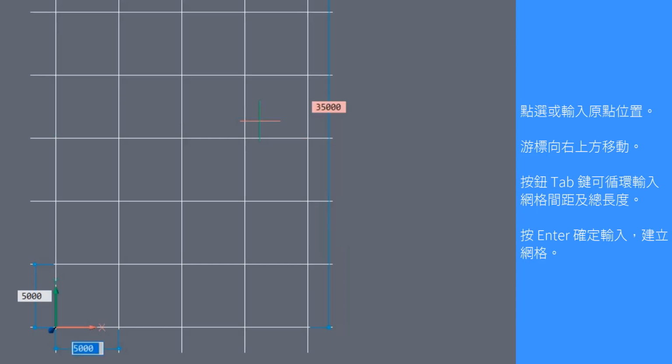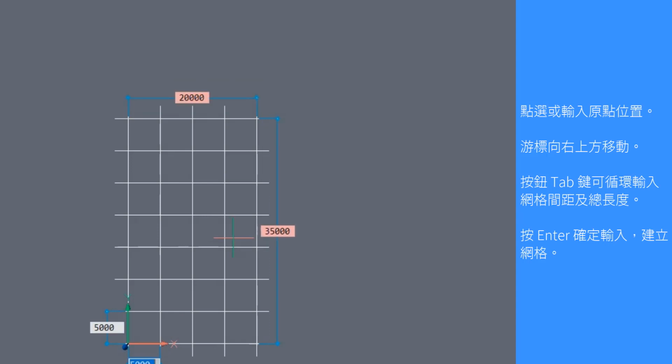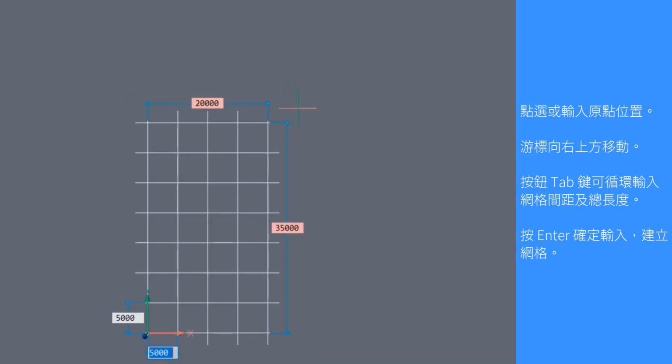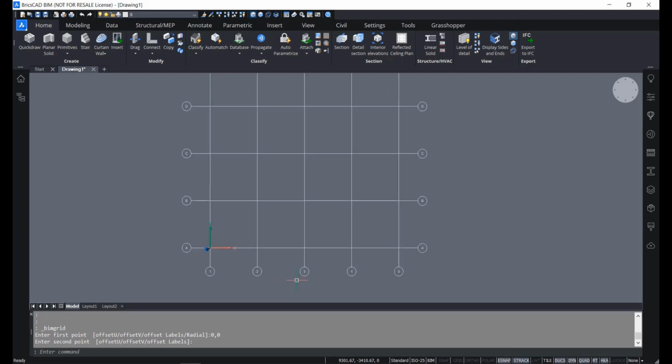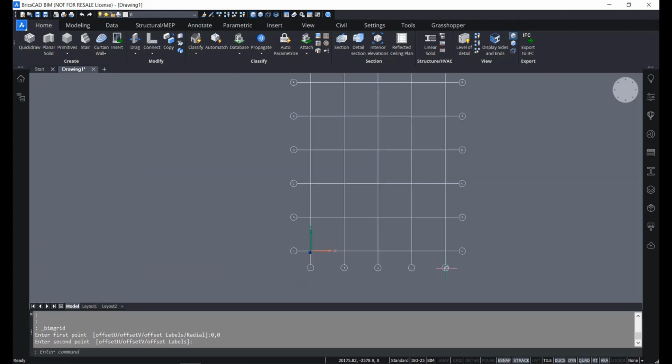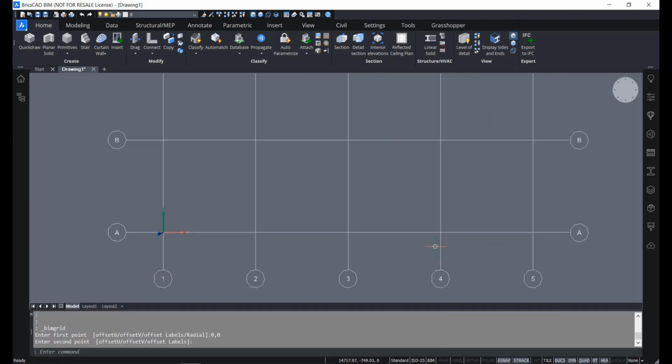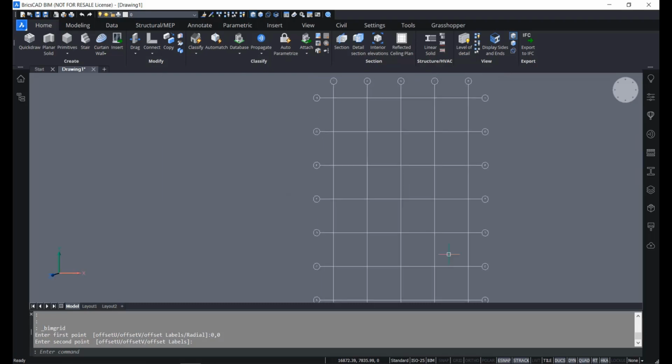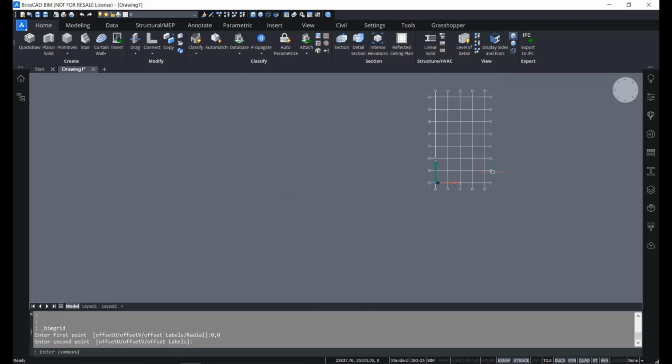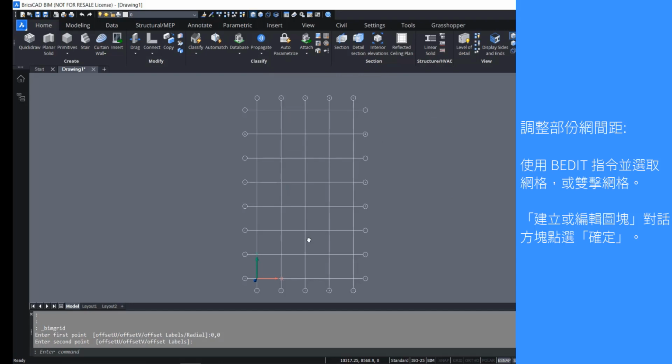If I press tab, I can switch to the next dynamic dimension, and you see the preview of the already put in values. If I now press enter, it will accept those defaults. And then you will see a grid is created, which is automatically numbered from 1 to 5 and from A till H. If you would like to change this grid, a small reminder, you can use block edit.